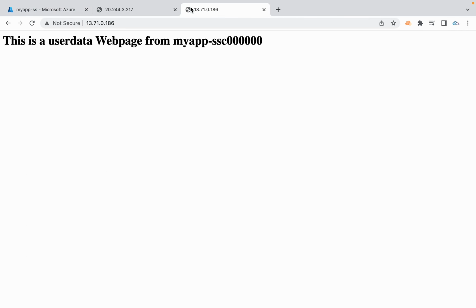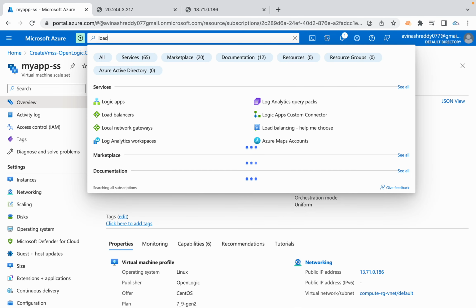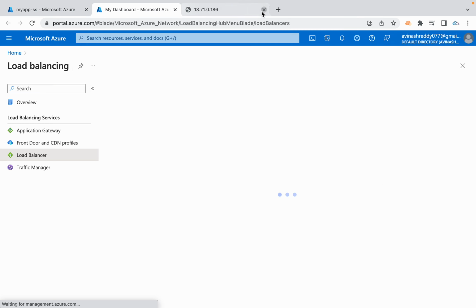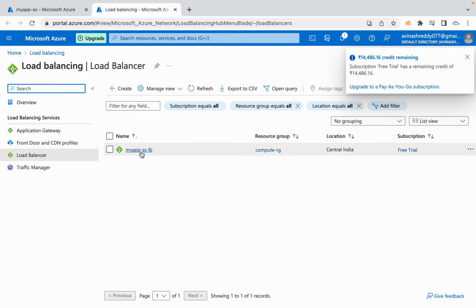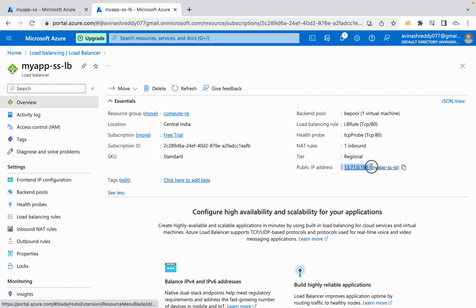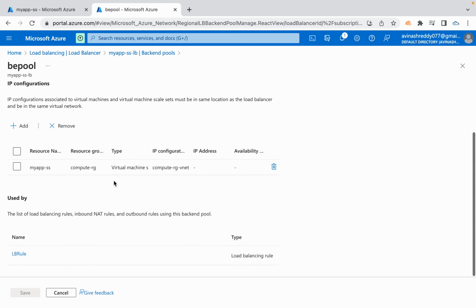To double check, what we can do is go to load balancers. Under the load balancer screen, you can find my app load balancer here, and you can find the public IP address of this load balancer. All right. So now you can navigate to backend pools, and here this is a pool. Within this pool, one instance or one virtual machine is added.